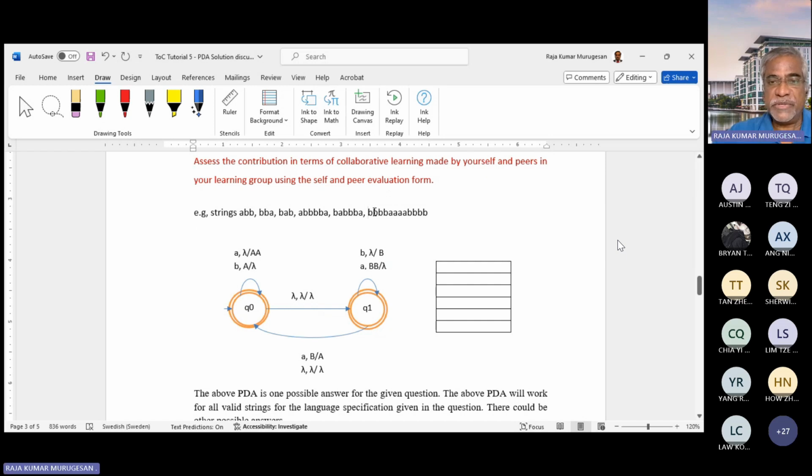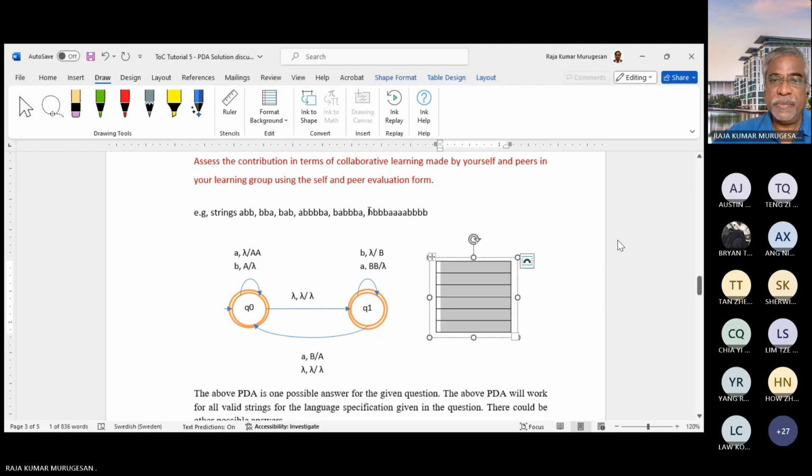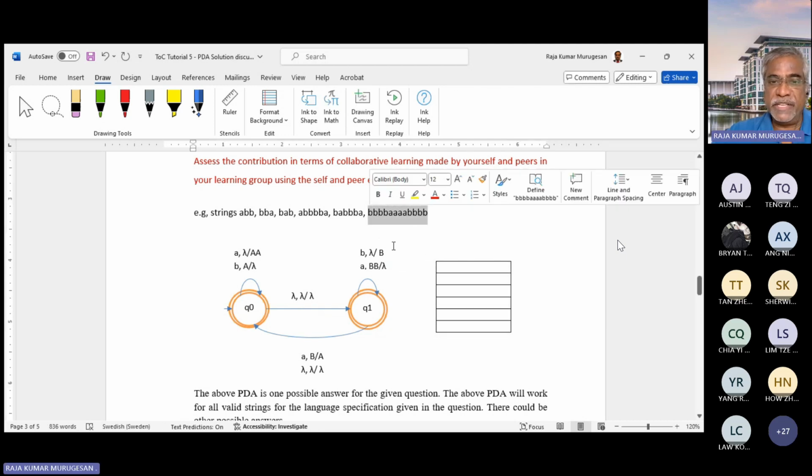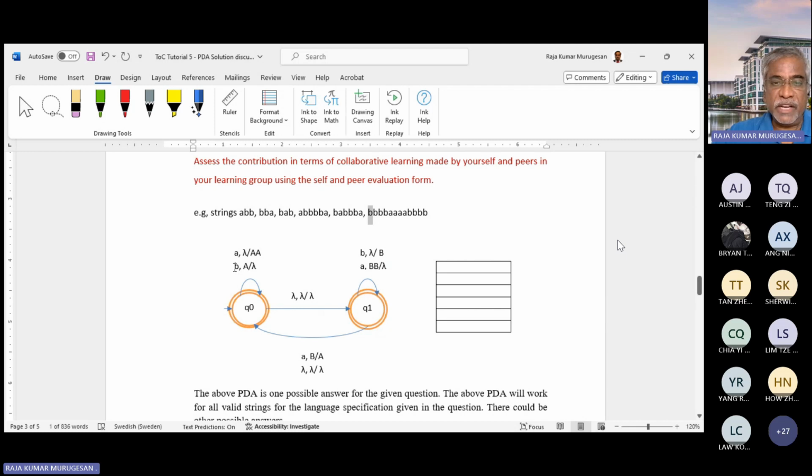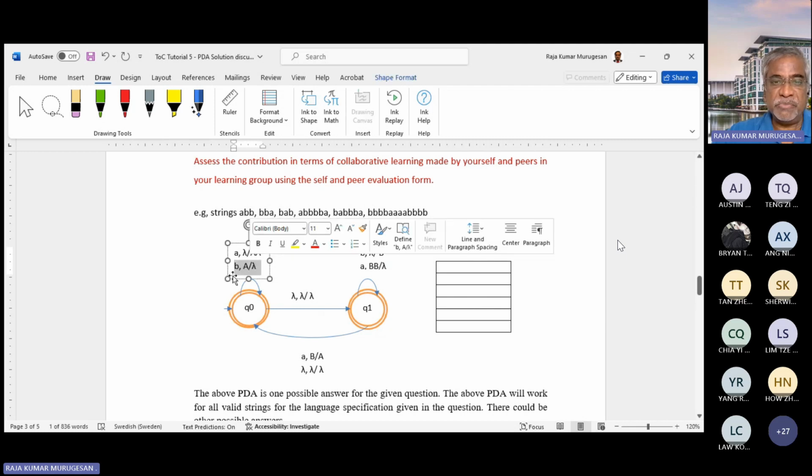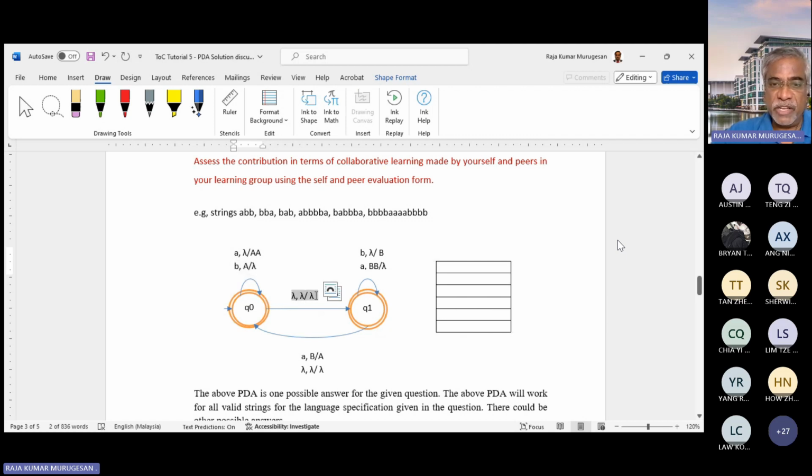We are going to process this string. Initially the stack is empty. The string will be given as input to Q0. So B means, again, we know that we cannot use this instruction because it says B means read A, write lambda, pop an A from the stack. Stack is empty. How to pop an A from an empty stack? It's not possible. So what we do is we use lambda transition.